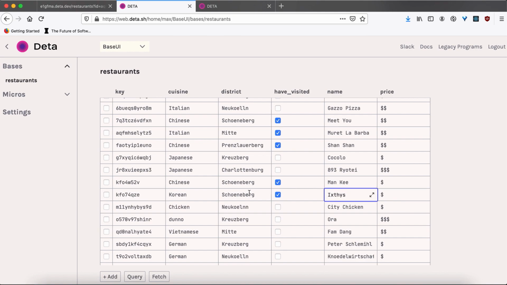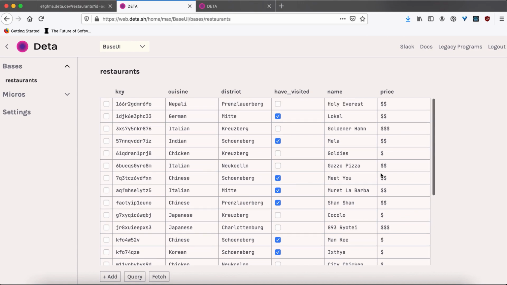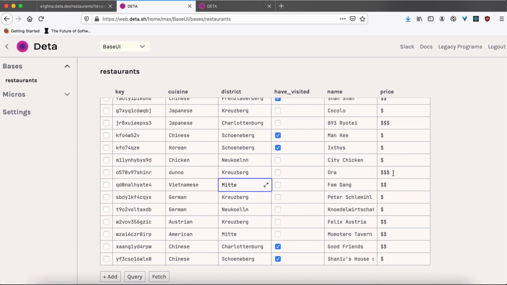Let's say I actually got the price wrong and it's a little bit more expensive. I can save it again, or if I have a typo or something, I can undo all my changes by clicking undo, and that will just revert the state to what it was when I last pulled it.